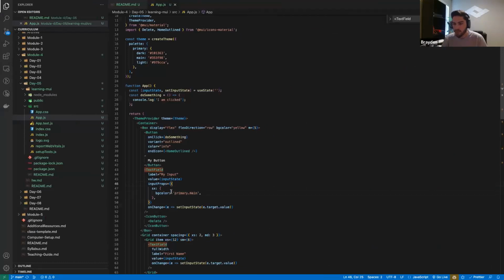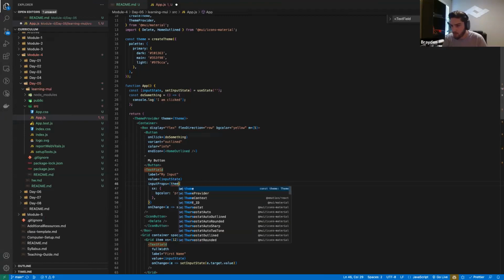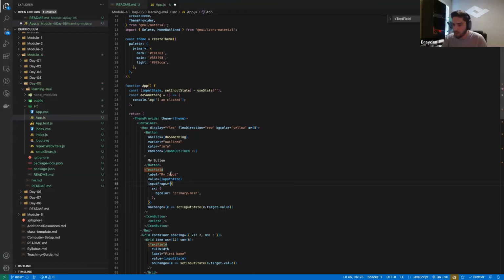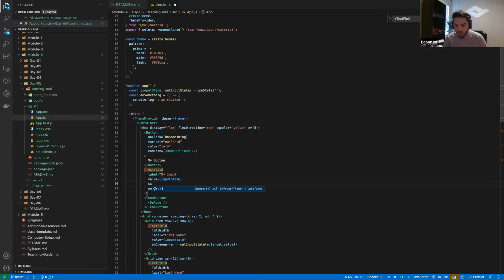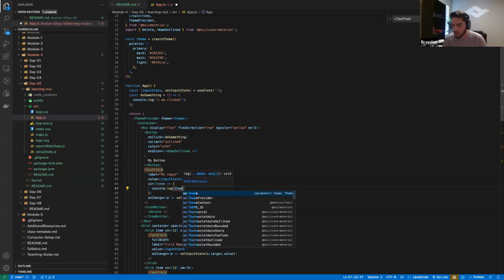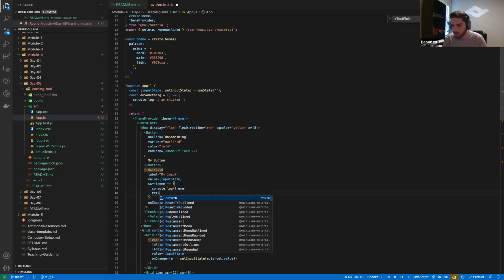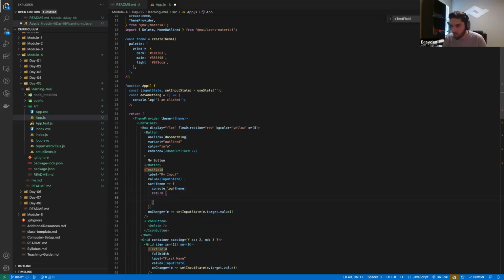You also have the option of pulling the entire theme right here. Sx actually takes two options. You can give it the object like we've seen, or you can write an arrow function and it passes you the entire theme itself. So inside of this arrow function, I'm just going to console.log this theme value, and then I'm also going to return, in a text field, backgroundColor, and we'll just set it back to the same thing.